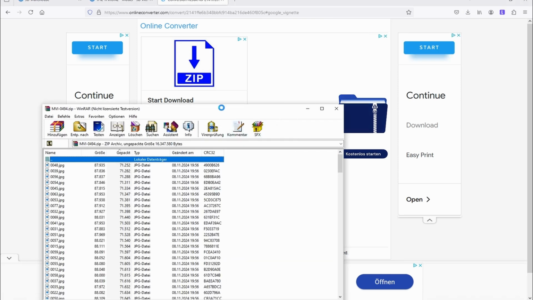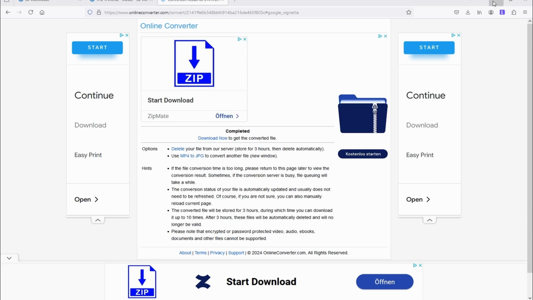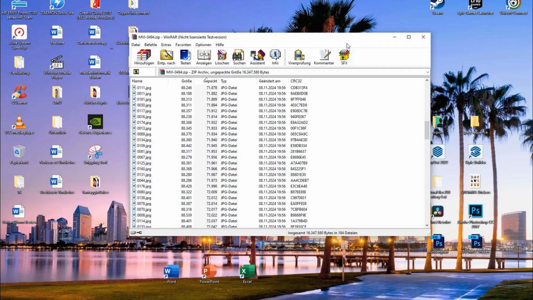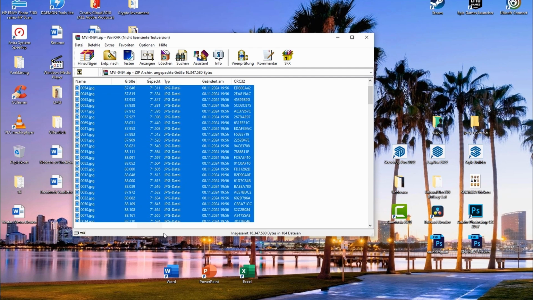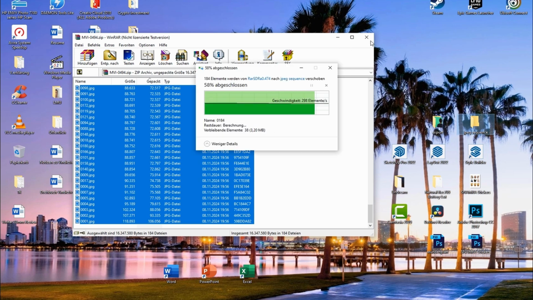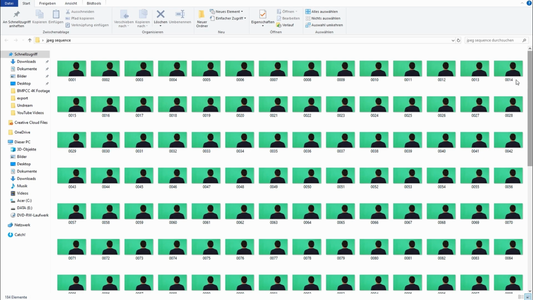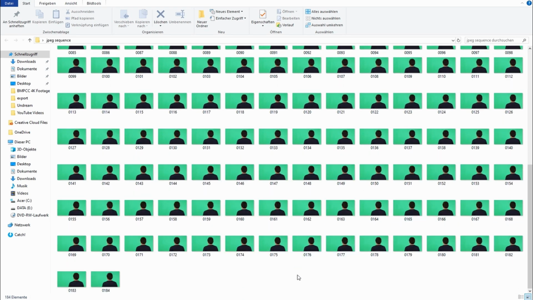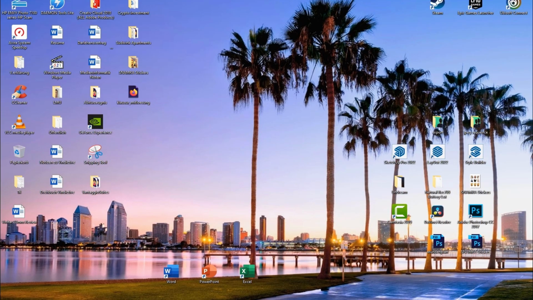And now if you take a closer look at it, you can see that you have your JPEG sequence here, and that's exactly what you want. So now before we continue, I would like to get this stuff out of my zip file. And now we have our JPEGs here. And that's what we're going to use in our Unreal Engine software. It's close to 200 JPEGs. So that's it right now.